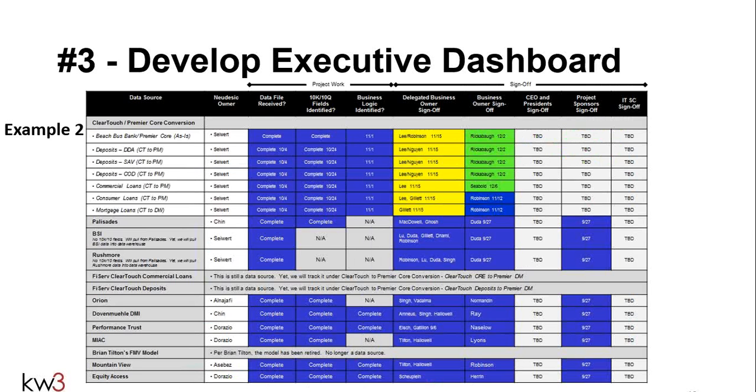For the CFO and the CEO, it was pertinent that they understood exactly where we were with each one of the data sources and what the status of them was and where they were along the trajectory of the life cycle from a requirement standpoint, because each one of the data sources had different business owners. So what you'll see when you start with a dashboard like this is that it's all white because nothing's been started.